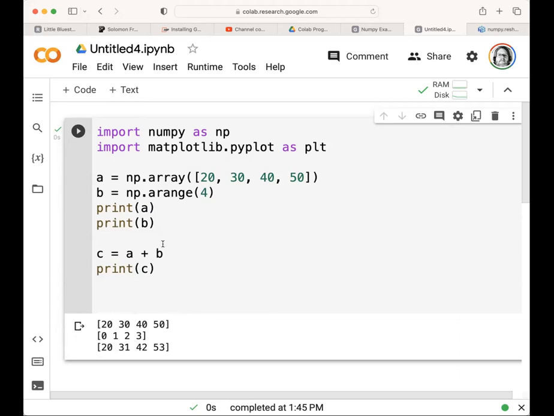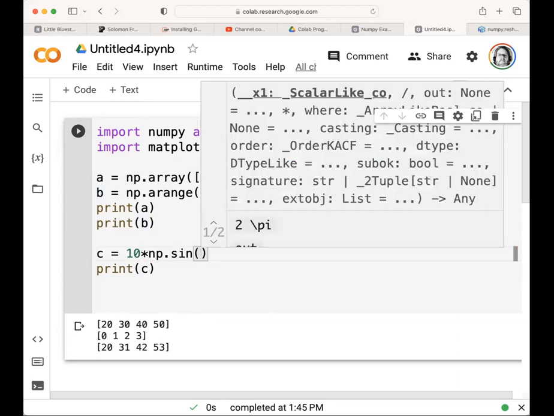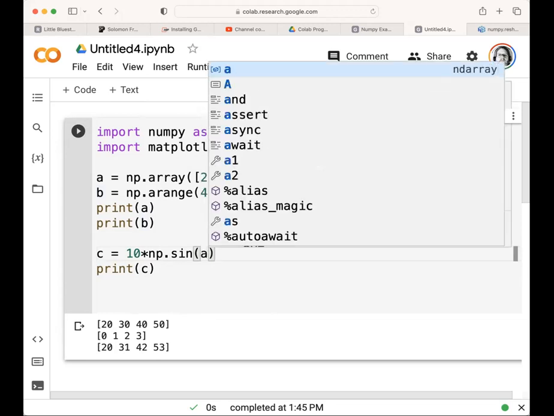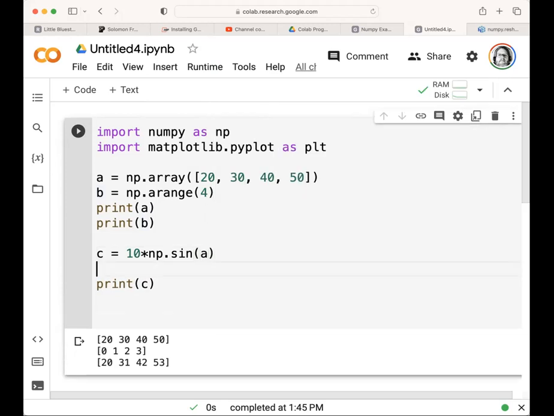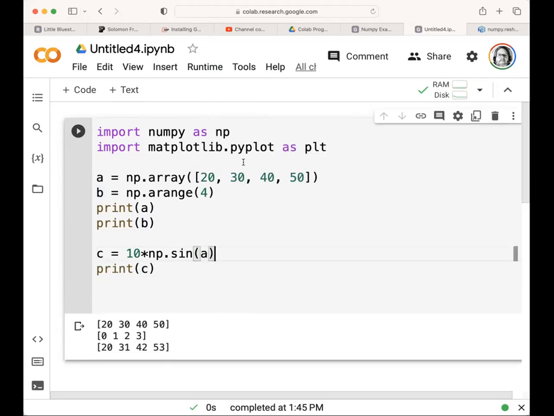I'll also do something a little crazy. You can do something like 10 times np.sin of a. We're going to take the sine of a, and for every value in a, which is 20, 30, 40, 50, we're going to multiply it by 10 times that.